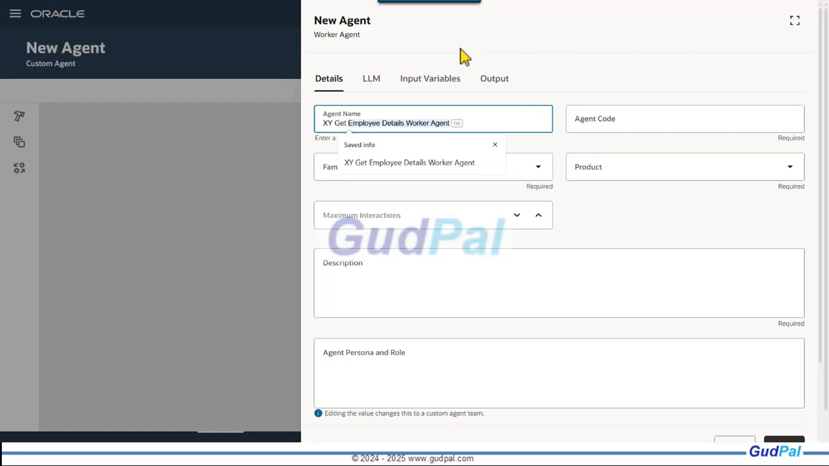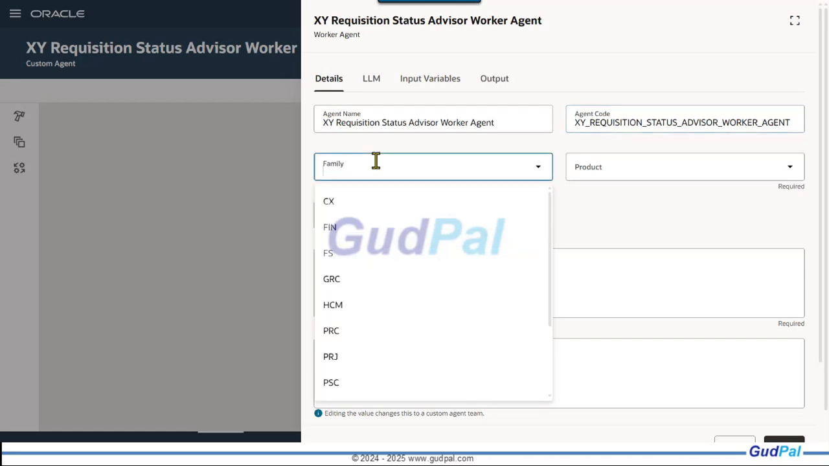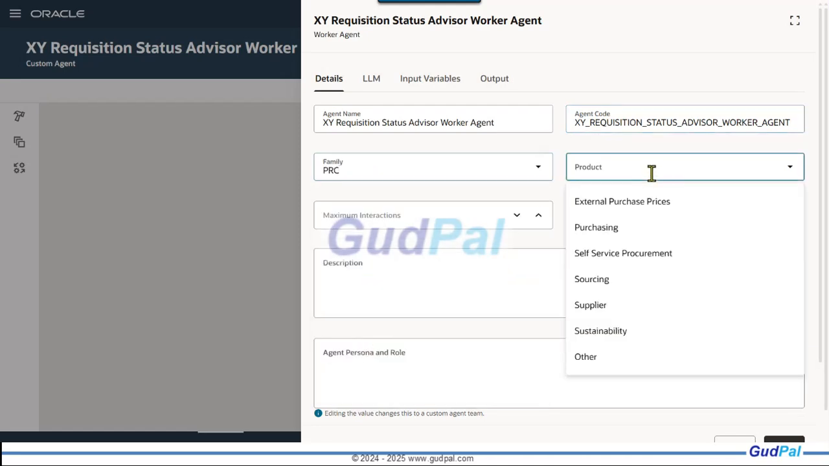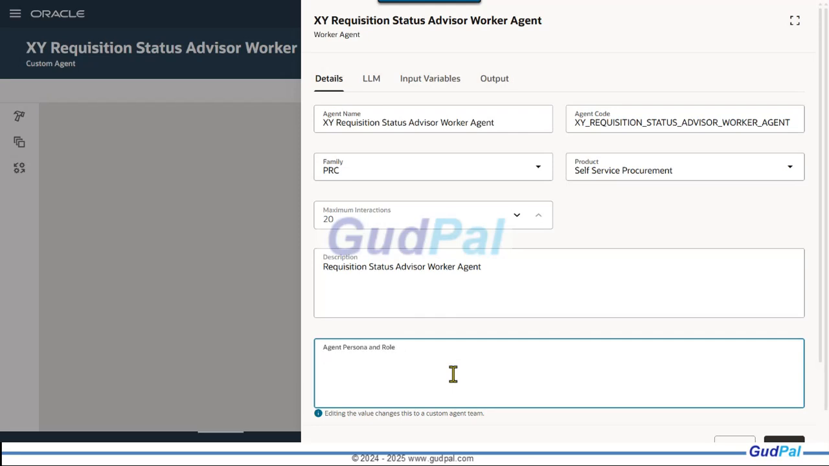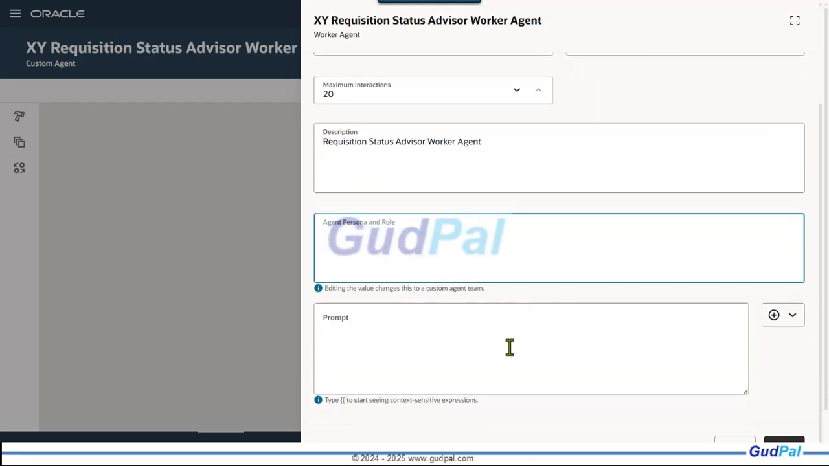I think rather than giving this description, I will give this. Okay. And then I will choose the family as BRC, product as self-service procurement, maximum interactions. So the maximum interactions are nothing but the number of times you want the user to interact in a single chat session, an AI agent. So I'm going to give 20, and here again I'm going to give this as the description, and agent persona and role I'm going to leave it.